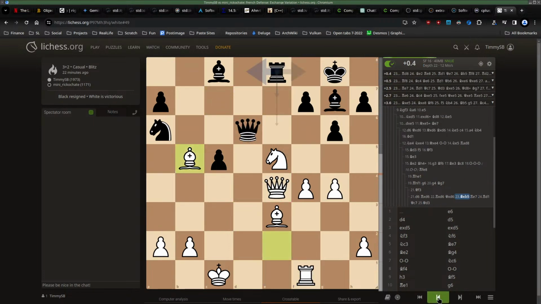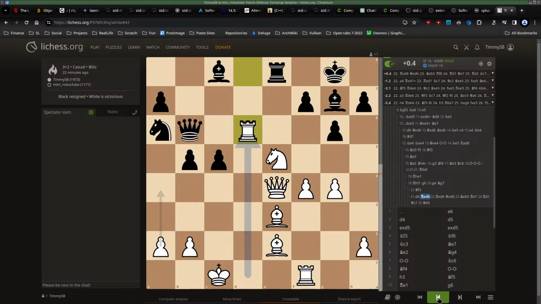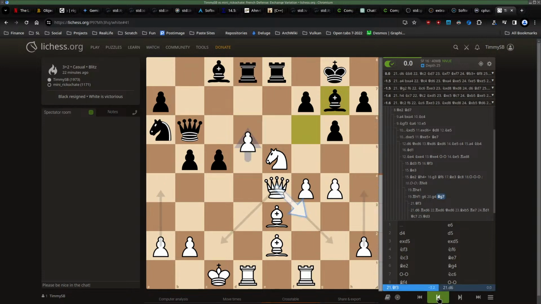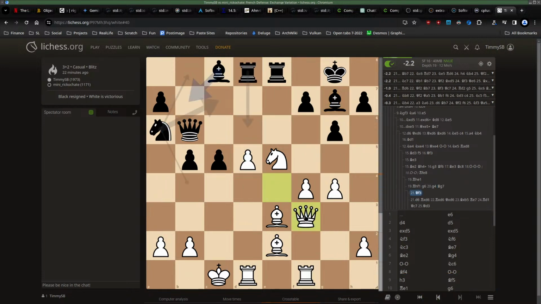I don't get this at all. I can't play chess. I really can't play chess, man. I don't understand this. Okay, so I did this. Now black is winning again. And he played knight b4.